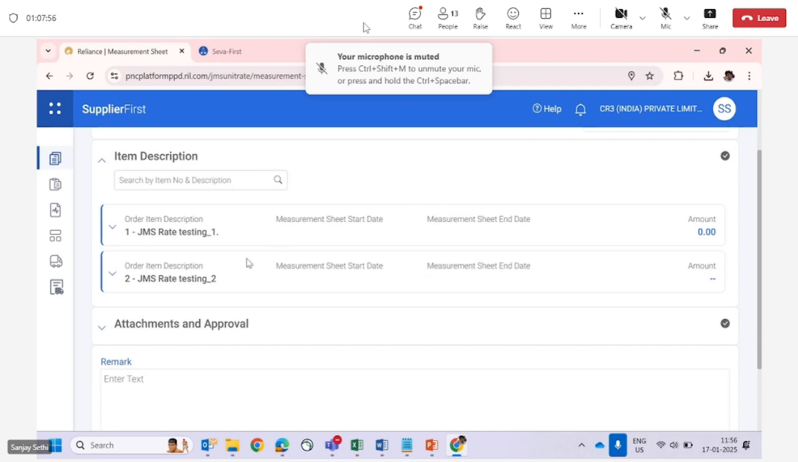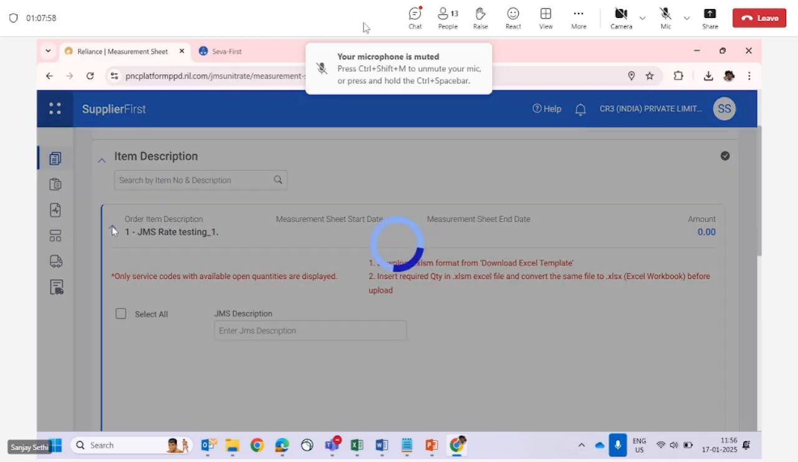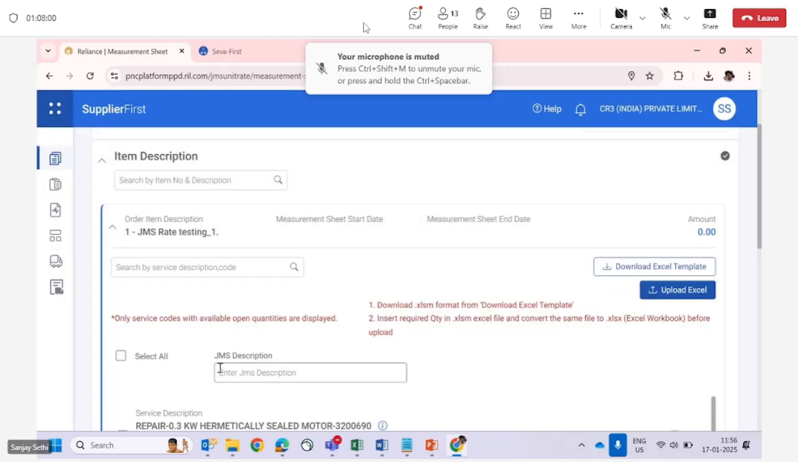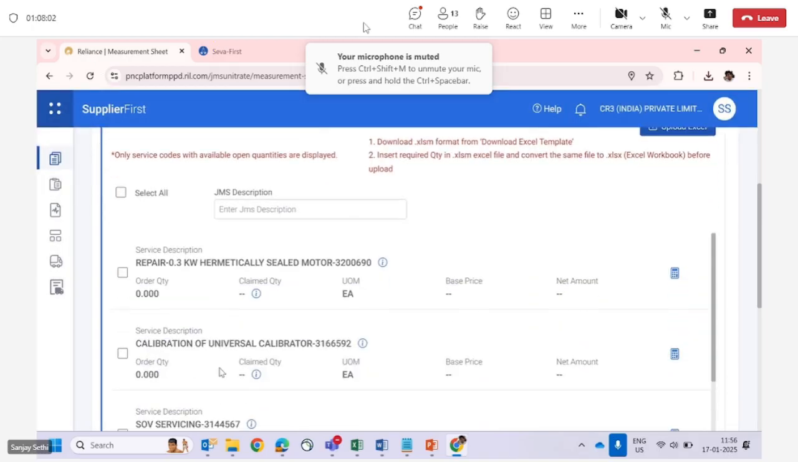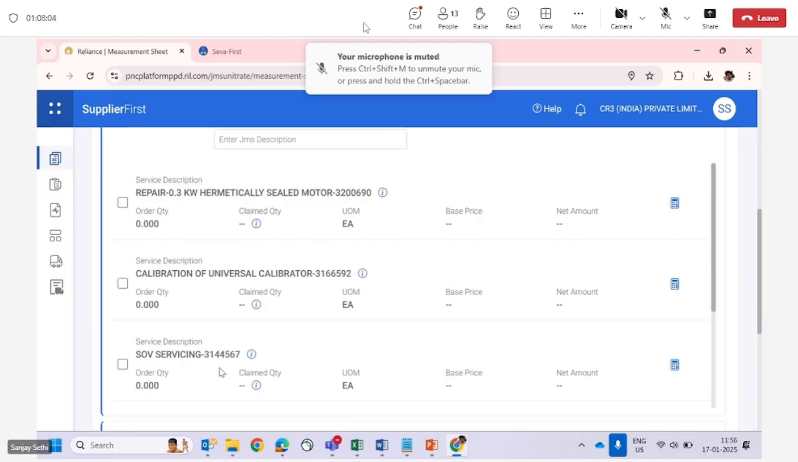So you can click on the arrow key, and when you click on the arrow key you will see the number of service codes in that particular item.